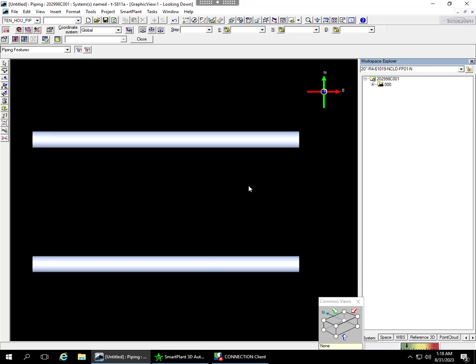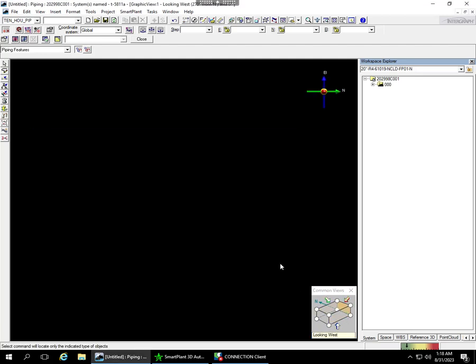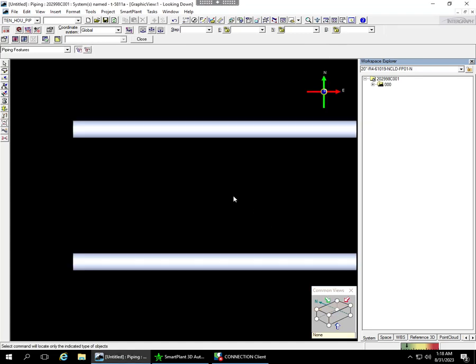Hello everyone, so today we are going to show how to connect two pipes with different elevation. So this is the plan view. You can see these two pipes, and if you see the elevation, this is the elevation difference.